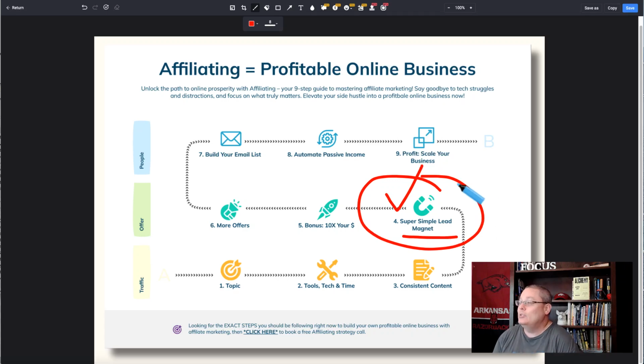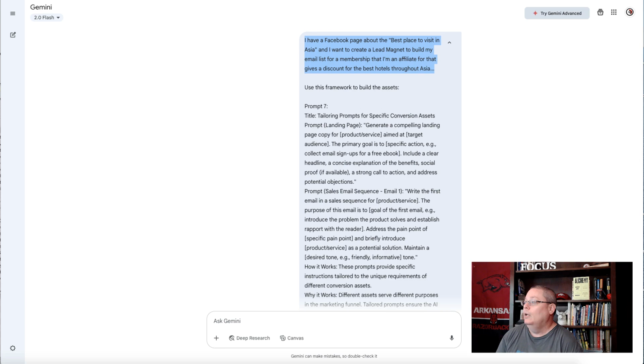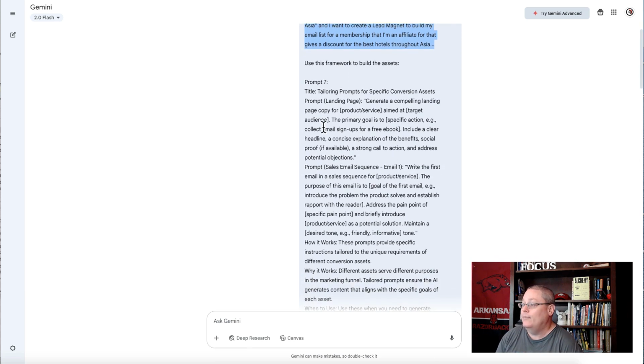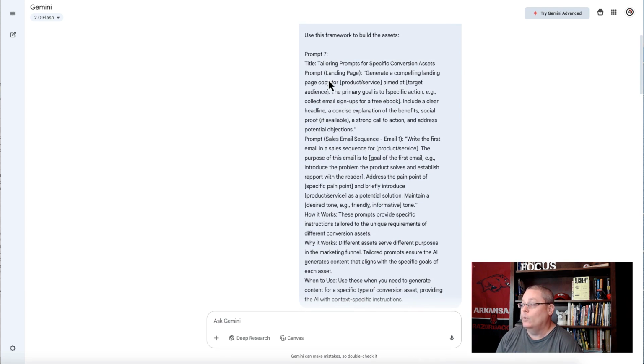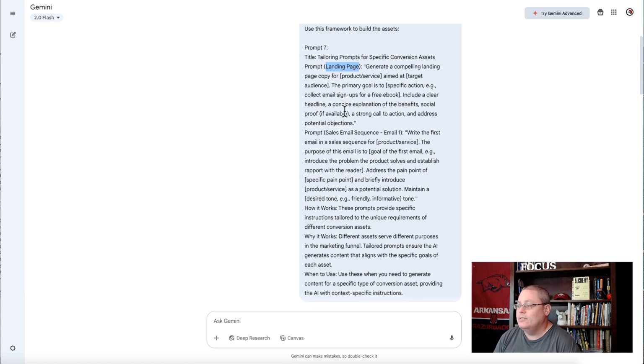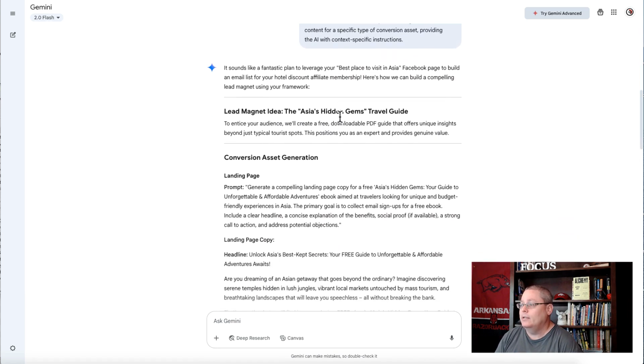So we're going to build a super simple lead magnet. So Gemini, in this prompt here, prompt 7, again, this prompt is going to build the assets for you, or it's going to build the landing page. Remember, I said landing page, squeeze page, super simple lead magnet. It's all the same thing as far as learning and understanding the terminology.